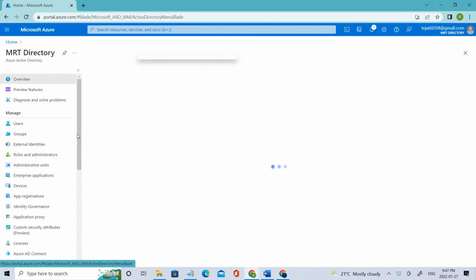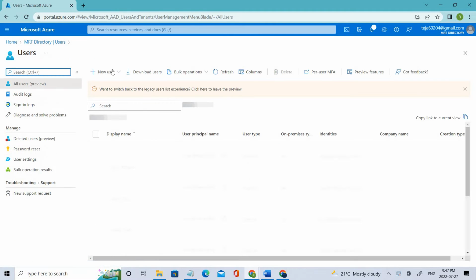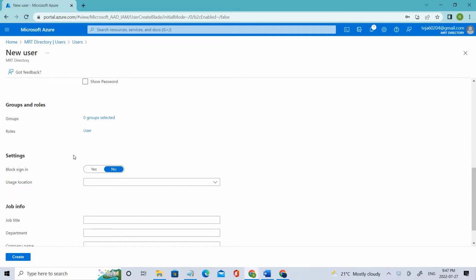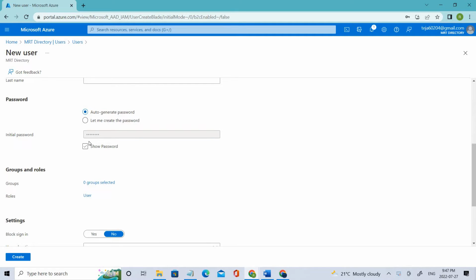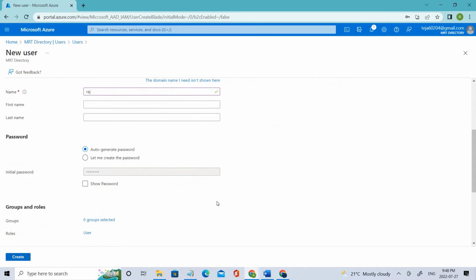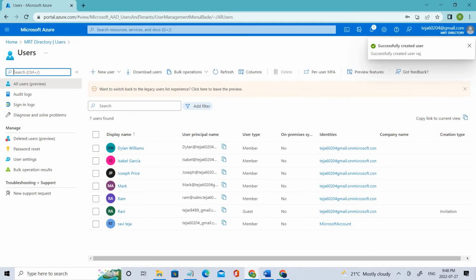So if you go to the Active Directory, first let's go ahead and create a user. In this case, let me add Raj and Raj. So here let me copy this password and save it somewhere else. You can add a secure password if you want, but in this case I'm just leaving it default and copying the password. So I think everything is good. Yeah, that should be fine. Let's go ahead and create. So it has been done.